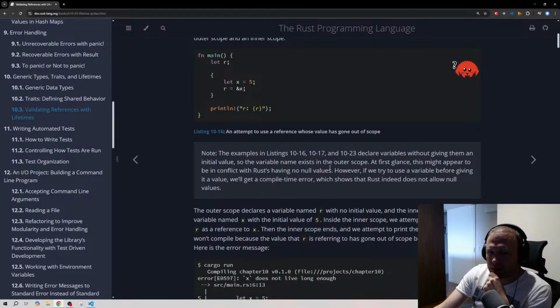Right, note that the examples declare variables without giving them an initial value. Yes. So the variable name exists in the outer scope. At first glance, this might appear to be in conflict with Rust having no null values. However, if we try to use a variable before giving it a value, we'll get a compile time error, which shows that Rust indeed does not allow null values.